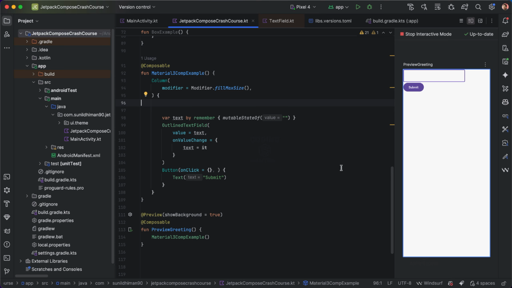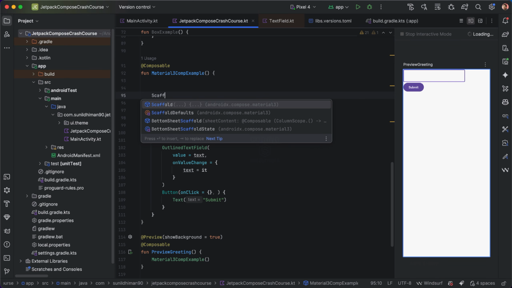Similarly we have scaffold as well. Scaffold contains all the things like top bar, content, bottom bar, all those things. Like that is the structured way, we don't need to add those separately to manage the structure. That is the structured component, you can say it. We can provide the top bar, then the content and the bottom bar, everything there. Or floating action button as well there.